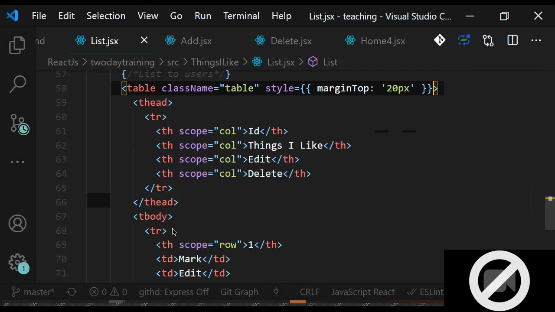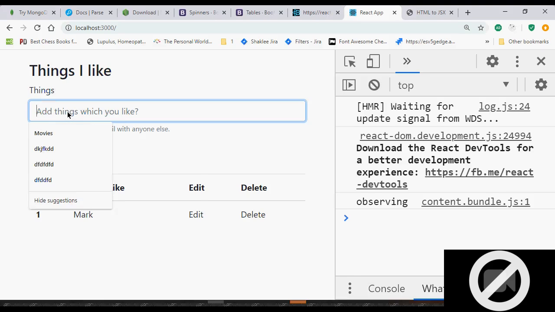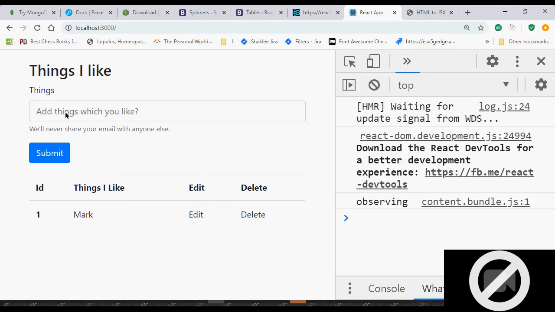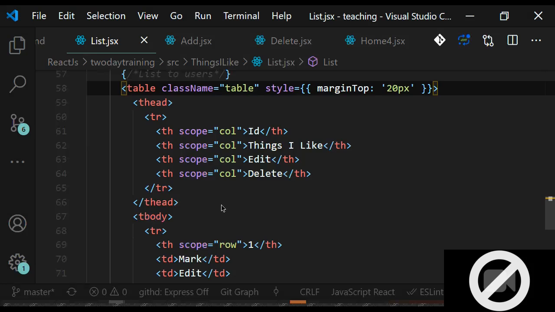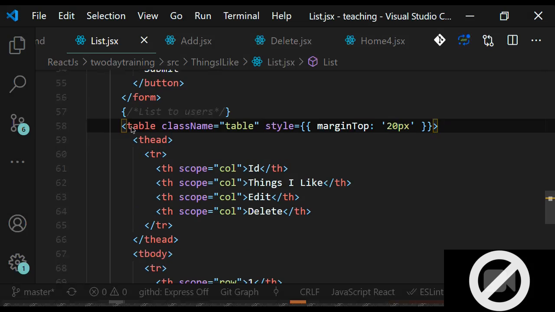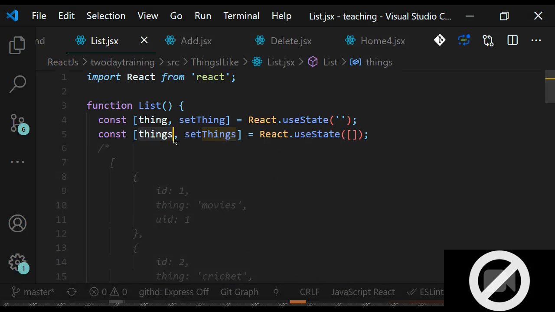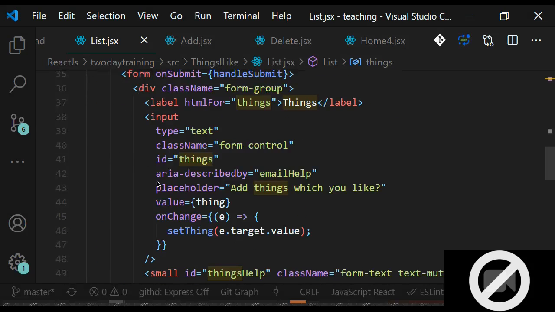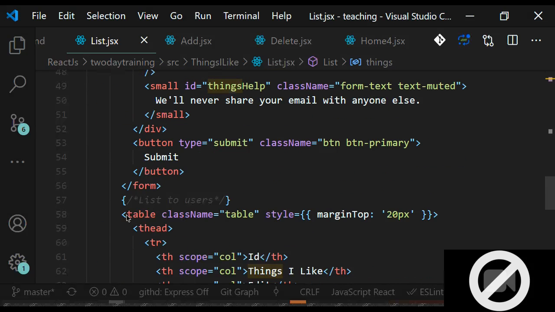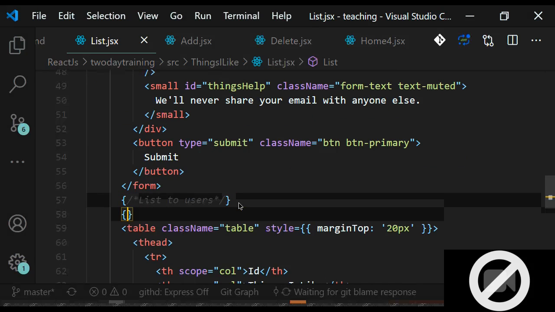Okay, now as soon as you click the submit button, this should get empty, and the one which I added should come here. So initially I will check in this table if this data is there or not. If things does not have anything, then I should not show this table. So before the table I will put the wrapper.